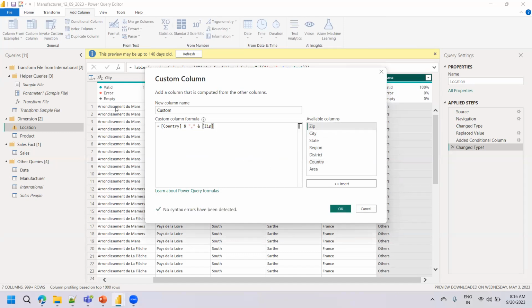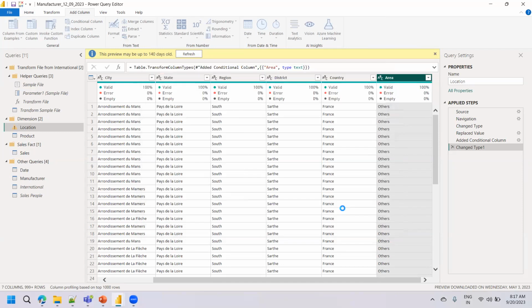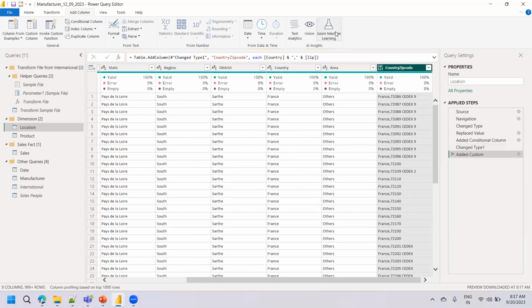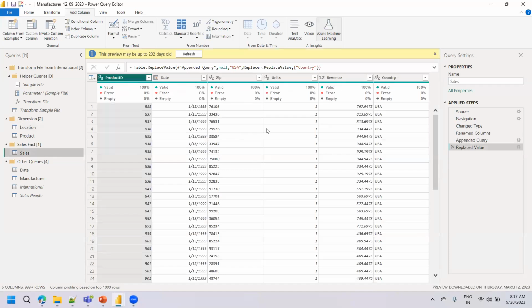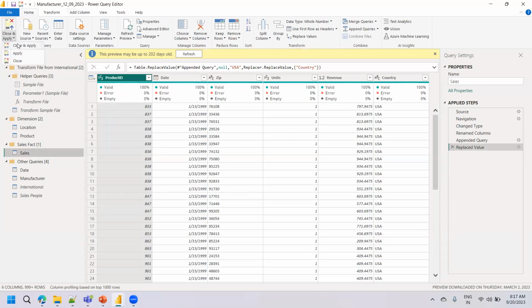And I'm giving the name country zip code. It is not ABC123, so it derives a dedicated text data type. Similarly, I can derive the same column in the sales table too. As per the data size, I'm not deriving it here. Just close and apply. But it is possible, right?